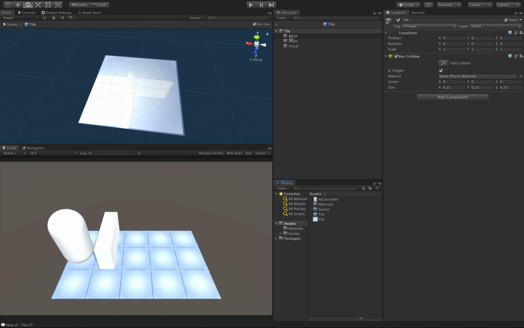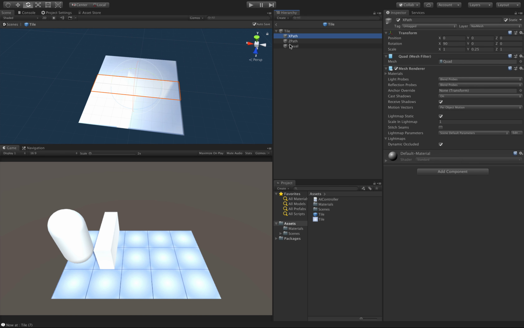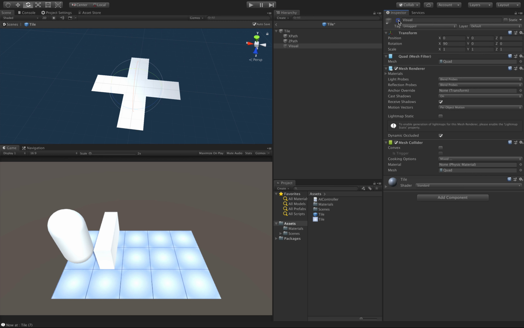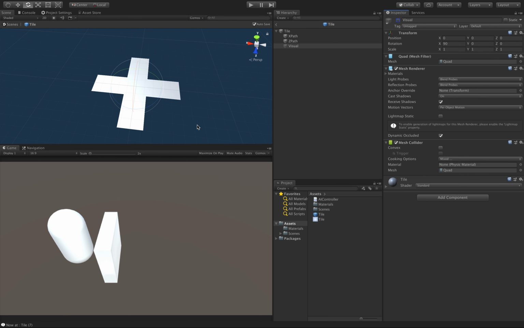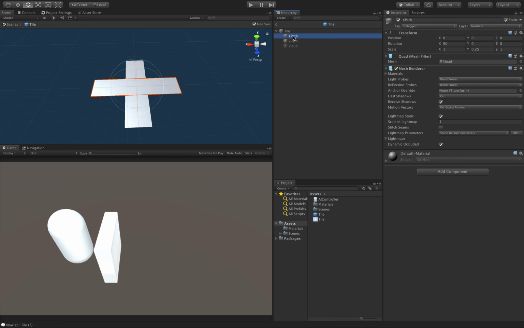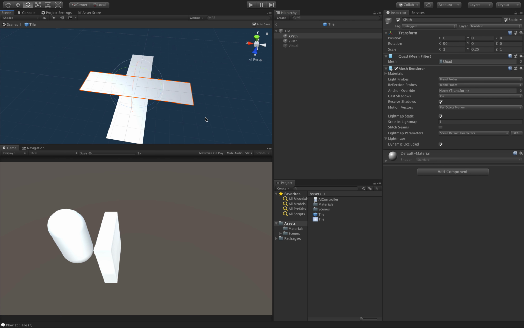The tile prefab is actually built out of three separate planes or quads. And in my example here, I have what I call the X path, which is a one wide quad, the Z path, which is 1 unit long, but they're both quarter units, and I guess what I'll call width, right? So they're thin strips.